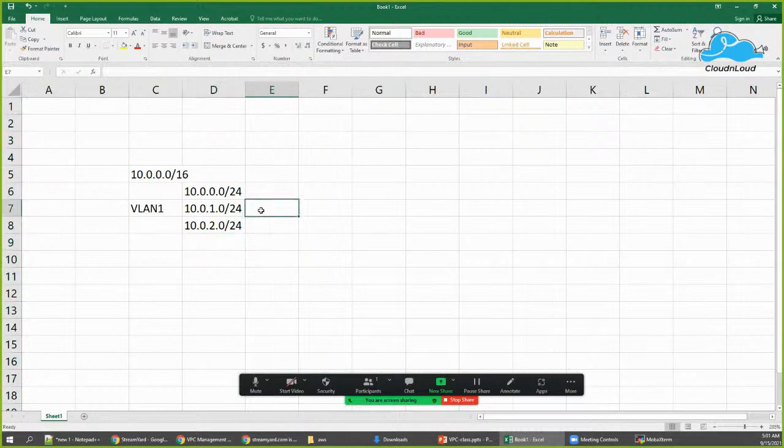And this is going to be 10.0.1.1 to 10.0.1.254, and 10.0.2.1 to 10.0.2.254.